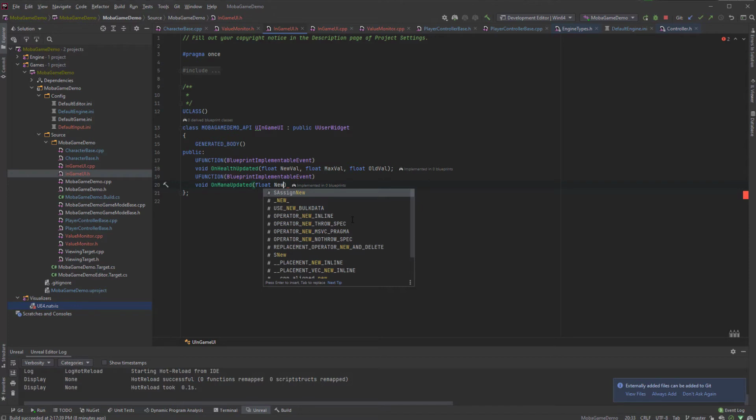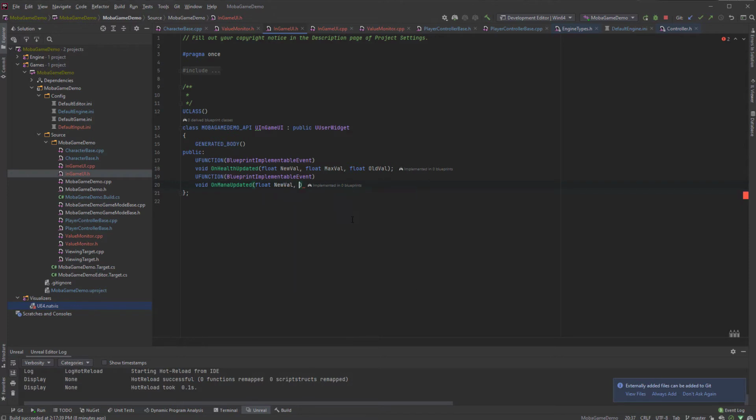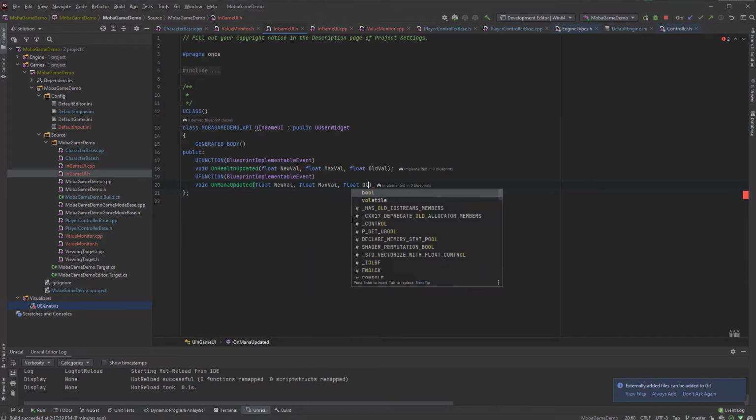We can refactor it later on, but let's just assume that all the heroes or champions will only have two things: health and mana. Okay, max value and float old value.